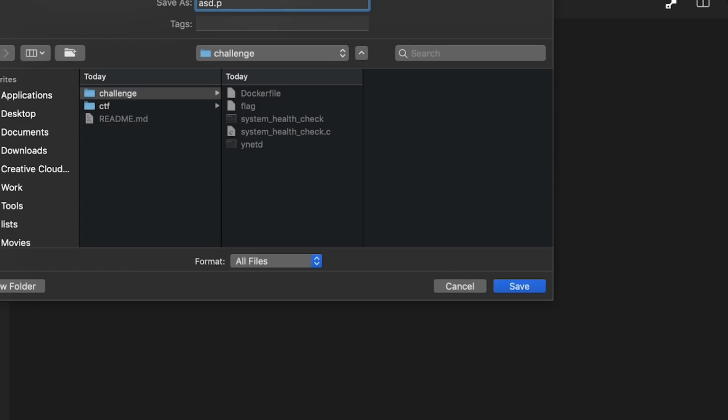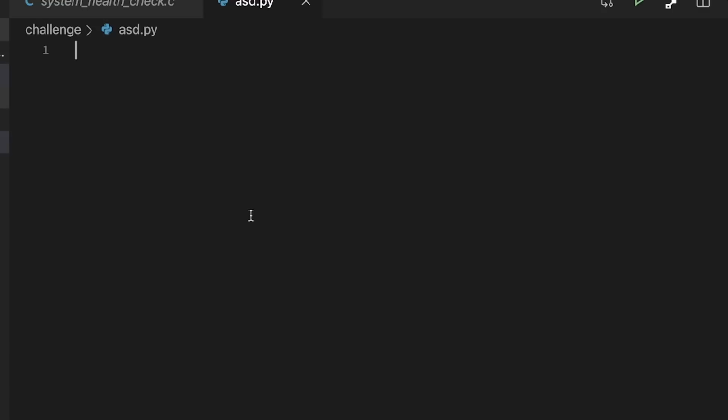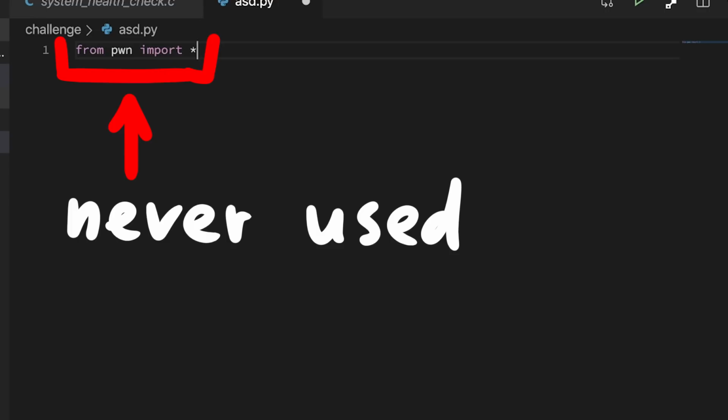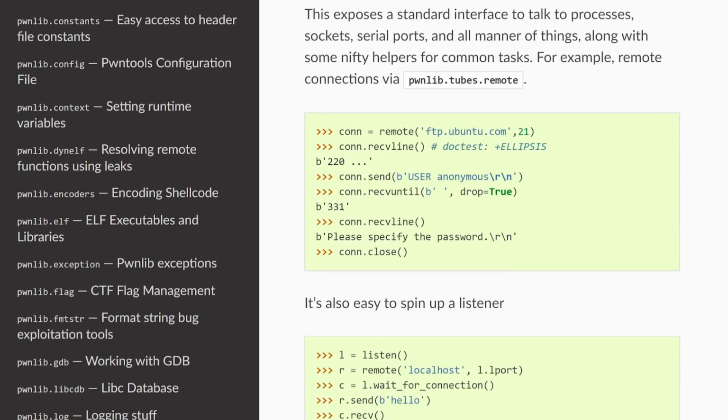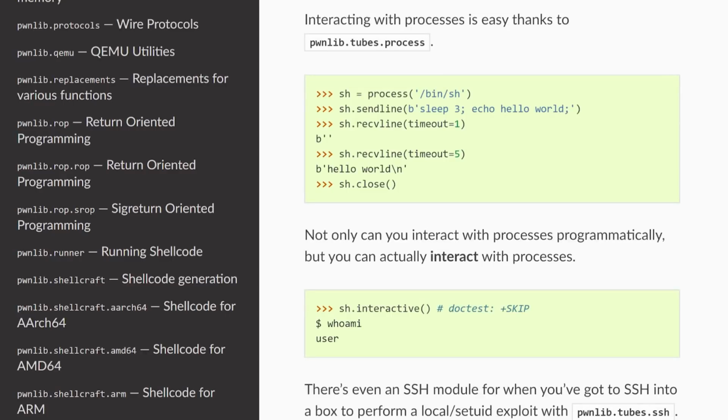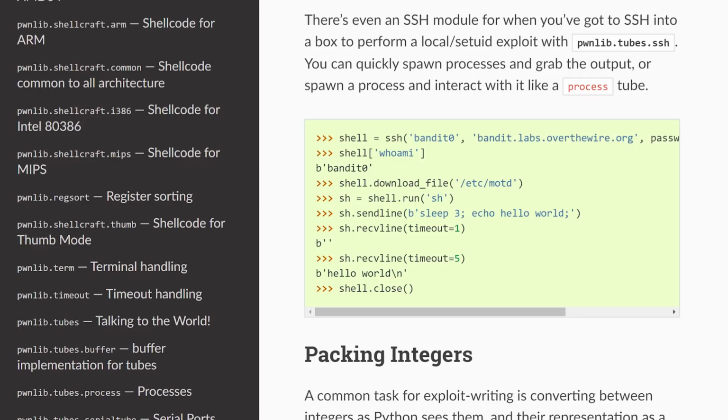I'm using VS Code here and I create a new asd.py script in the folder that is shared with the CTF container. In most of my videos, I'm not using pwntools because it's kind of fancy and magic, and I prefer to show how to implement stuff yourself, rather than using too many abstraction tools. But maybe it's time to move forward, we have done stuff by hand for years. So, from pwn import star. The documentation also has various examples and some details.